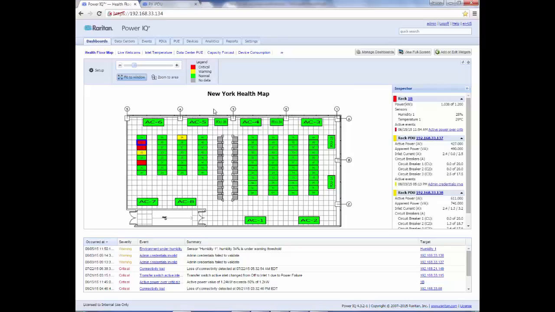A couple of the benefits include your dashboard display, which will allow you to have an at-a-glance view of the health of your critical infrastructure, such as your CRACs, your floor PDUs, your UPSs, your power panels, as well as all your cabinets. Green means there are no events. Yellow means the highest event is a warning. Red means the highest event is a critical event.